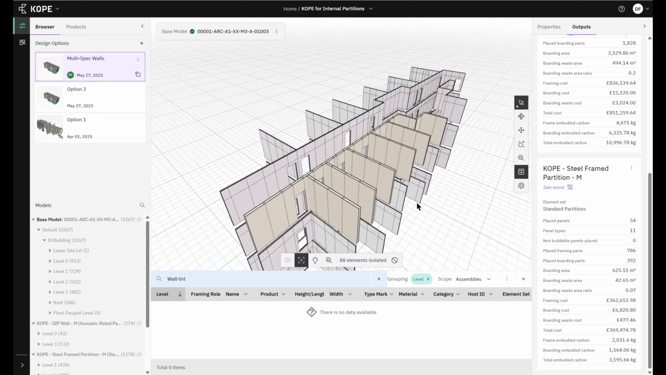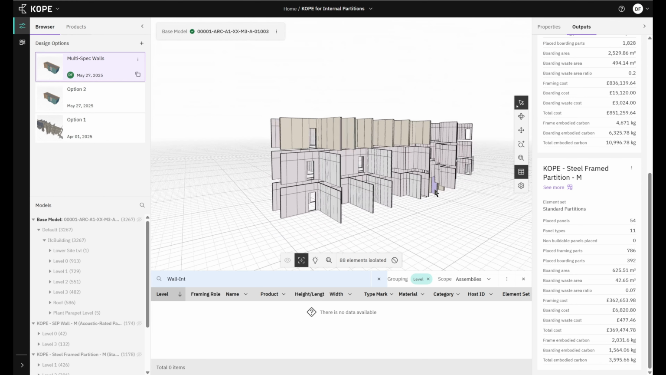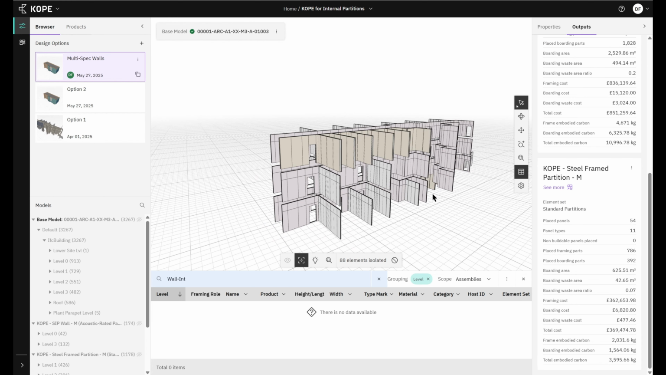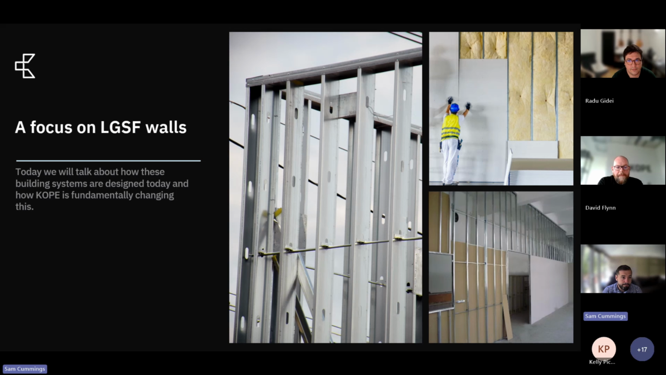It's a pleasure to be here with you today. We're going to focus in today on light gauge steel framing walls and how KOPE is really accelerating manufacturers and designers every single day to make those feasibility studies, and exactly how they can transfer that into traditional, I guess, models and drawings.